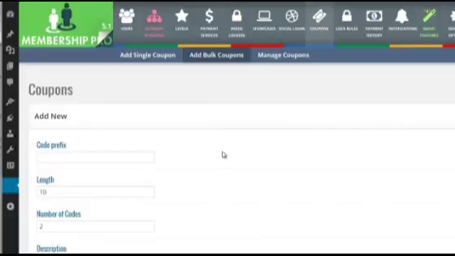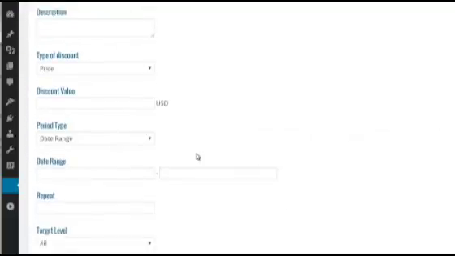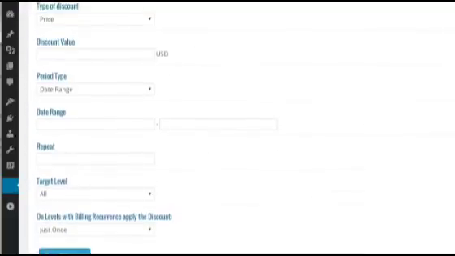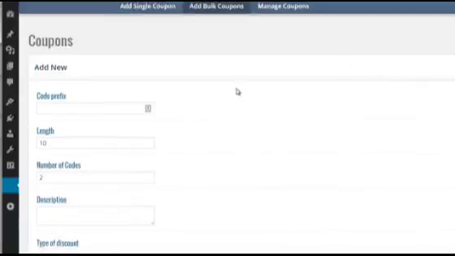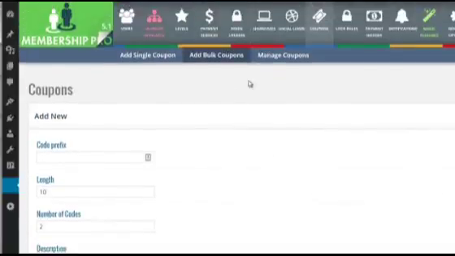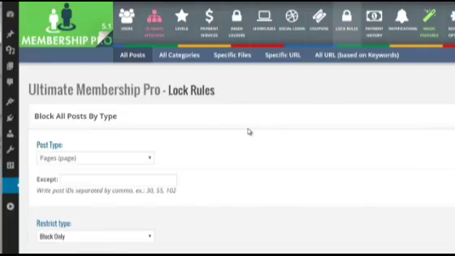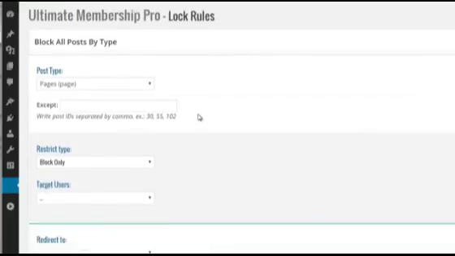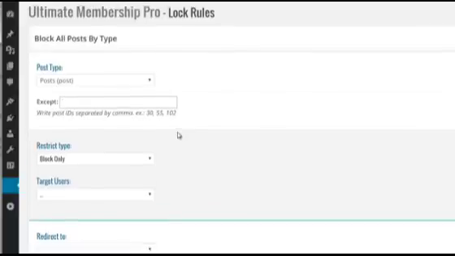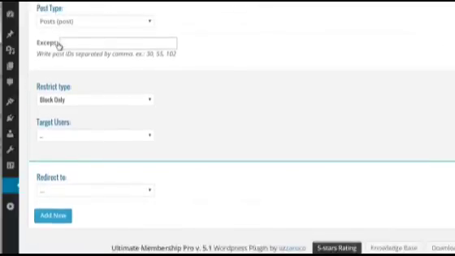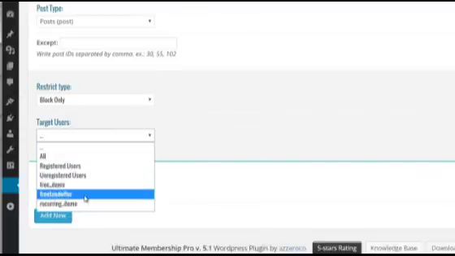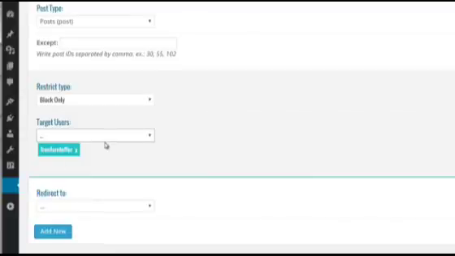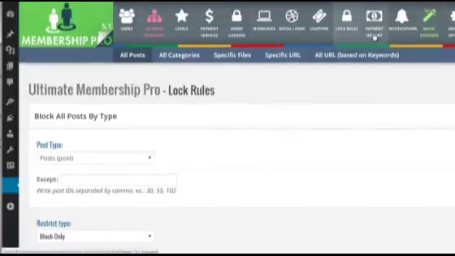You can also add bulk coupons, which allows you to generate a good amount of coupons which you can give to individuals if you want to. Then of course you have lock rules, which you can see here. You can choose page or post, enter the post ID, and then say all of these pages and all of these posts will be blocked for this particular level. All right, so that's pretty self-explanatory.